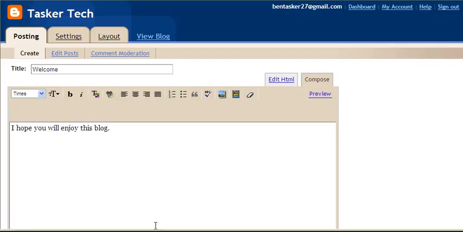Right now I'm in the Create a Post section. Every blog will need a title, text, and adding images and video are options. So I'm going to create a very simple post to show you the options in the taskbar.